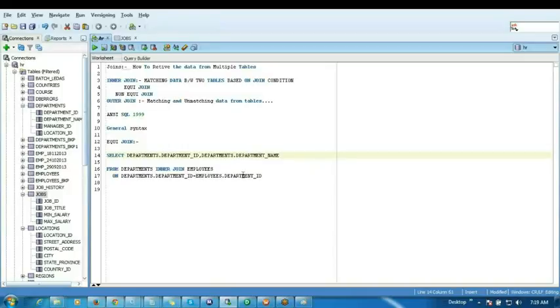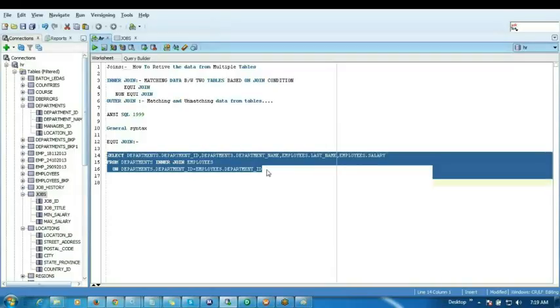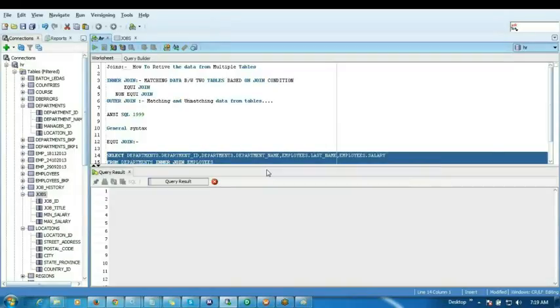Along with this, I also want to retrieve employees.last_name and employees.salary. So we are going to use this to retrieve the data: department ID, department name, last name, and the salary. When you execute this, it will give you the matching data between the two tables.